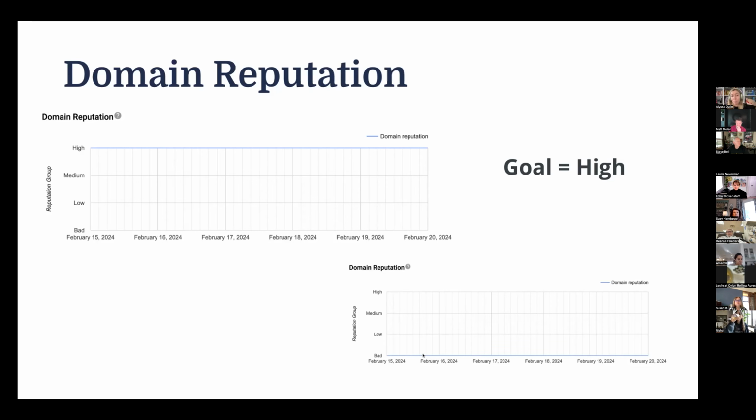Once you hit medium, I see some people will have around 10% of their emails at Gmail go to spam. Once you hit low, it's more than that. Once you hit bad, it's pretty much 100% of your emails going to spam. So this is really, really important to keep an eye on, and we'll get into how often I think you should keep an eye on this.